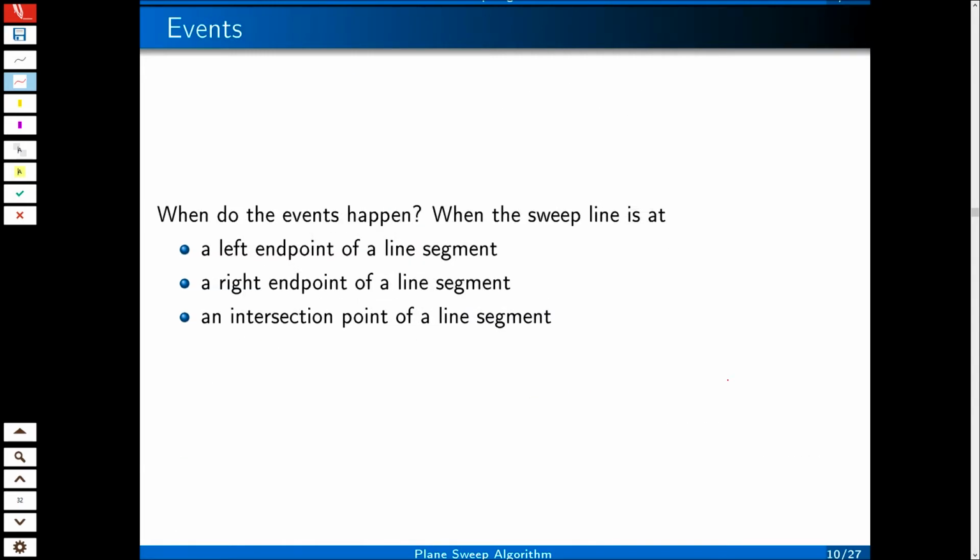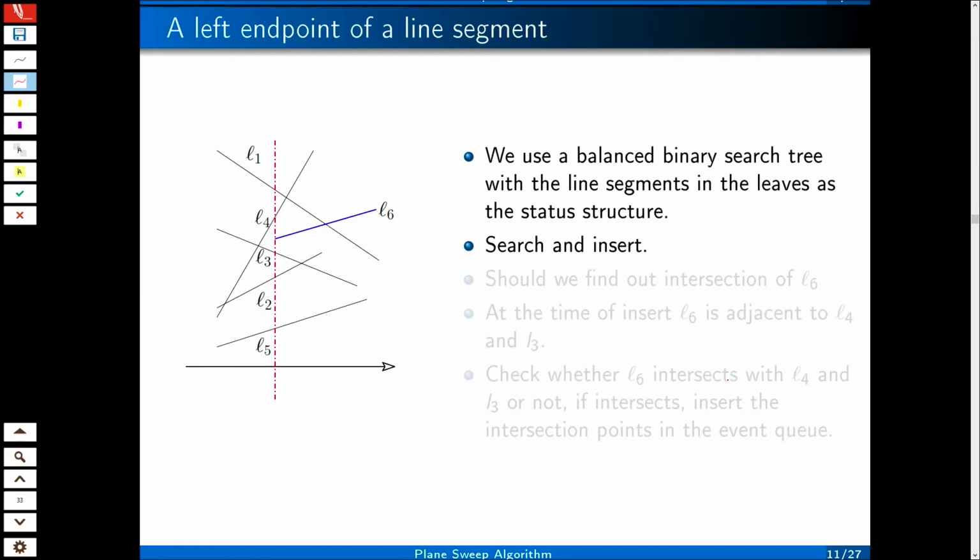So, these are the event points: left endpoint, right endpoint and intersection. Where to store? Again, our whole friend, the balanced binary search tree. We will store everything in a balanced binary search tree and insert and delete everything in log n time. Even the intersections with the sweep line, we also maintain in a balanced binary search tree. Okay?